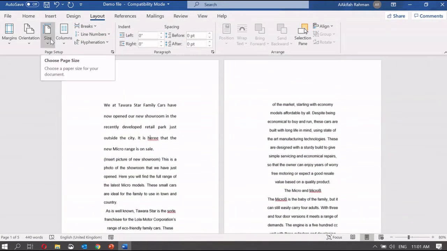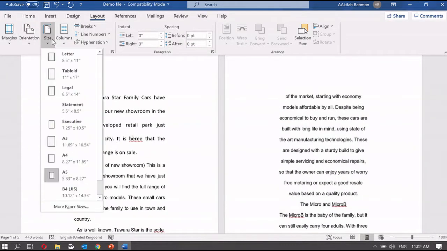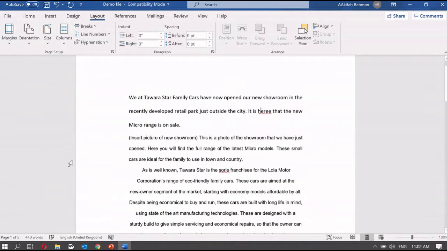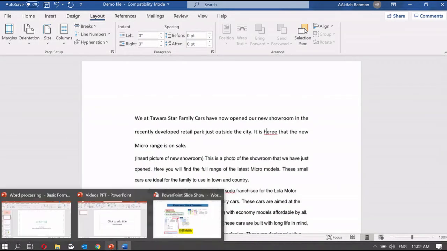Another thing you can do is change the size of your page. So for example, I want to change my page size. Currently it's an A5 paper. Maybe I want to print on A4, so I change my size to A4. So this becomes a normal A4 size paper.